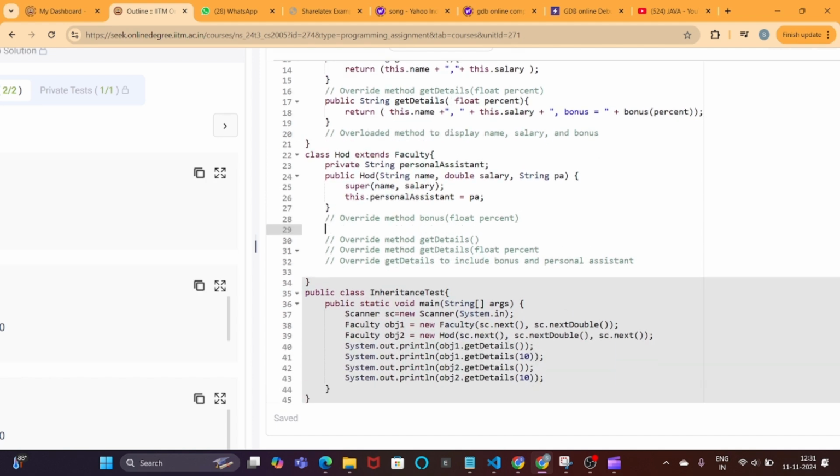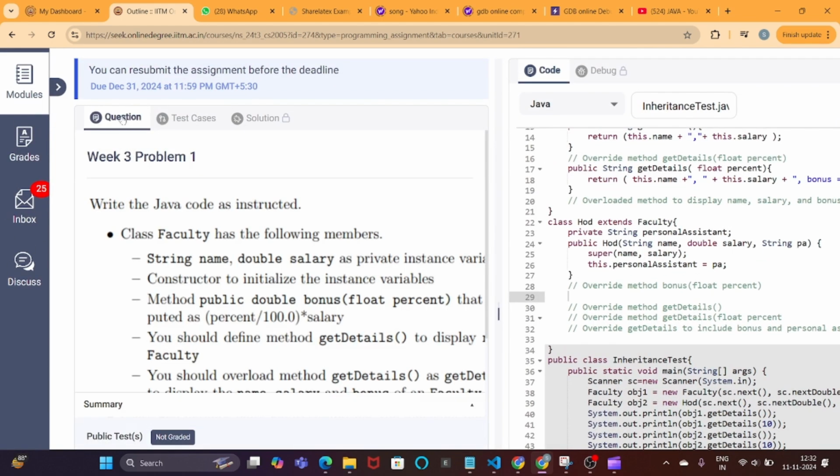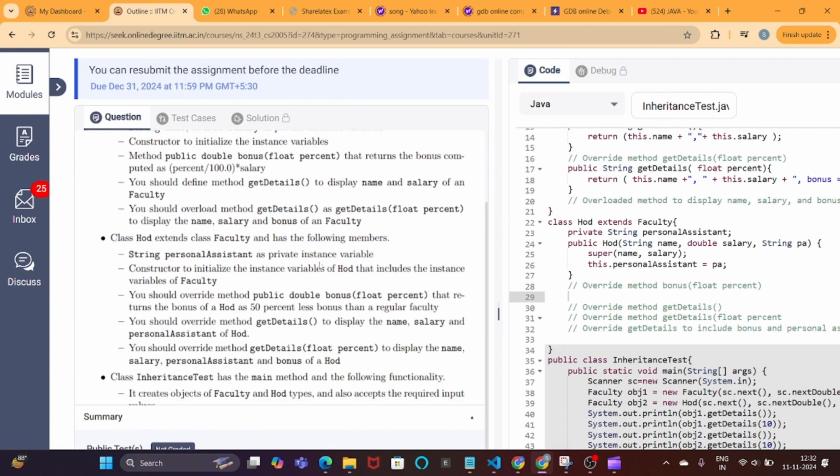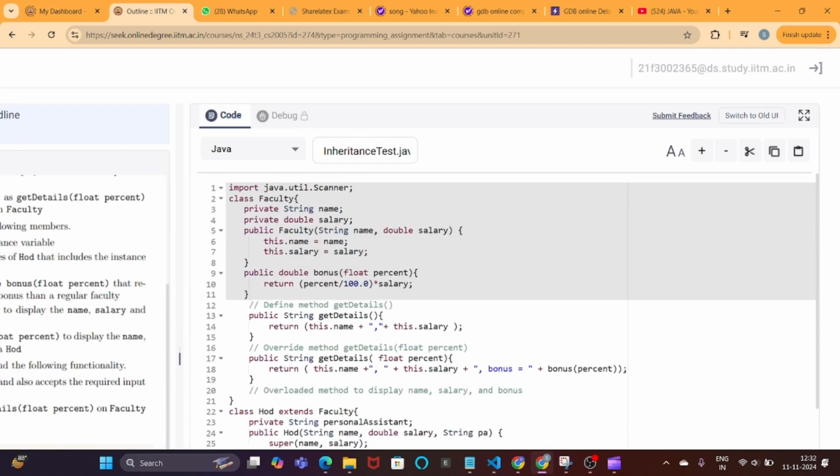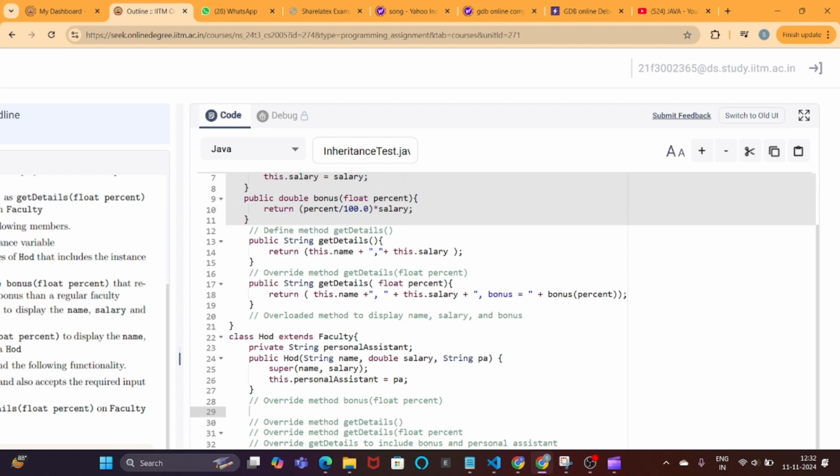So in this method, we need to override the bonus method for HOD, right? We will go to the question and see what the implementation should be for the HOD class. It says you have to override the bonus method that returns the bonus of HOD as a 50% less bonus than a regular faculty, right? So the regular faculty is this one. So in the HOD bonus method, it should return half the bonus of this part.